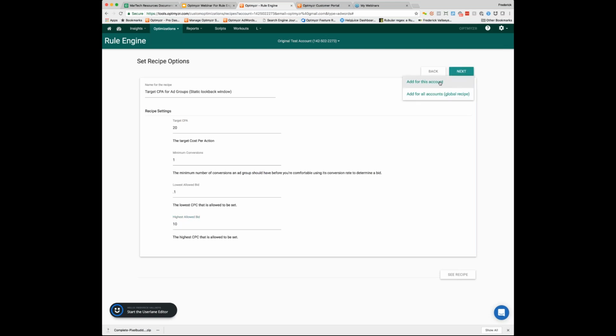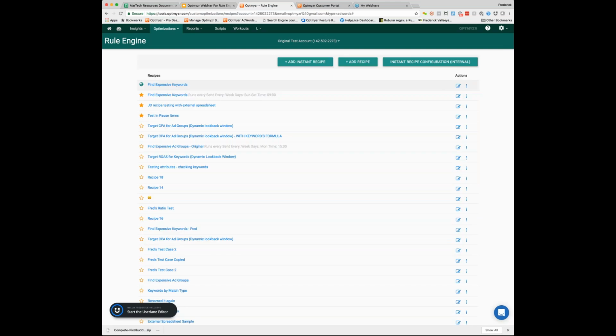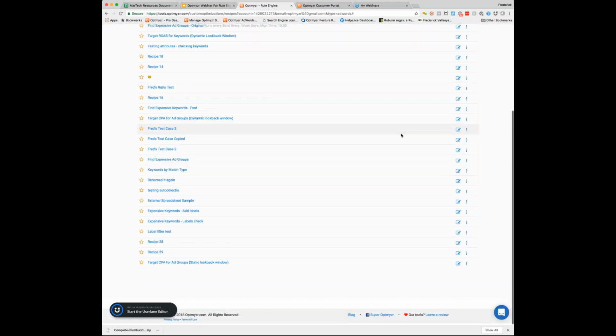So now I can add a recipe just for this account, or I can do a global recipe, which means that this recipe is going to become available for all of my accounts. Now, because this recipe has a specific cost per acquisition target, it probably makes sense just to have this recipe for this account, and then I can make copies of it for different accounts where I can set different cost per acquisition targets. But that's basically what this is. So this account or all accounts through a global recipe. Okay, so now that I've added this, it puts it at the bottom of this list here. Let's do 2 things. I'm gonna start up a window which is previewing the suggestions.